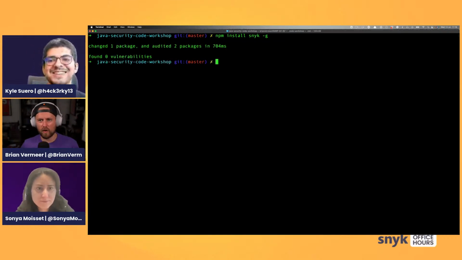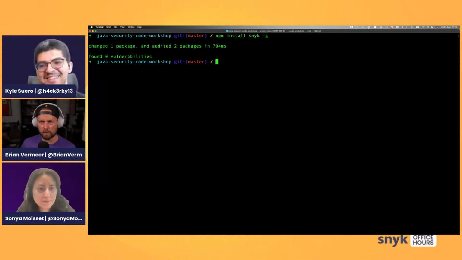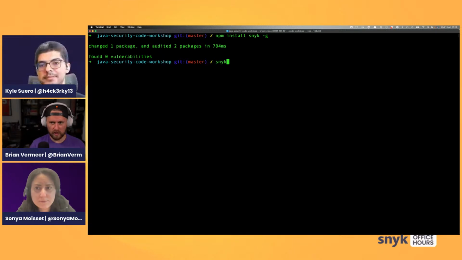So it said change one package out of the two packages, whatever. It means that the last version and new versions will come out every single day and will get installed, so I have all the new features available. And the only thing I have to do now is do Snyk auth, and hopefully it will.